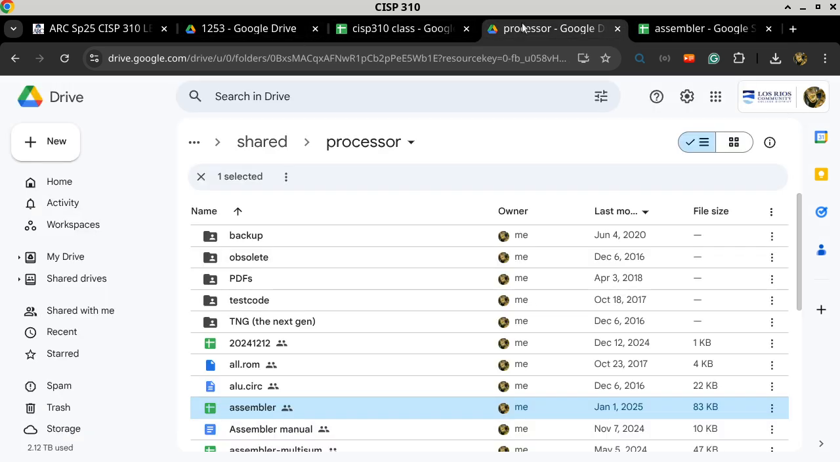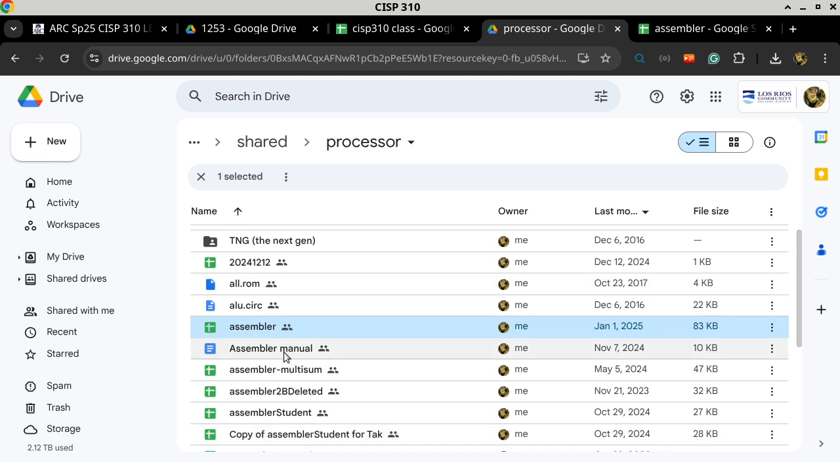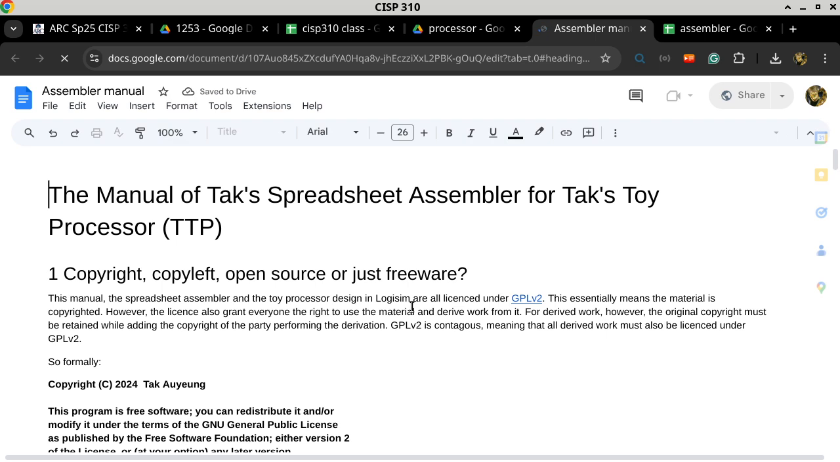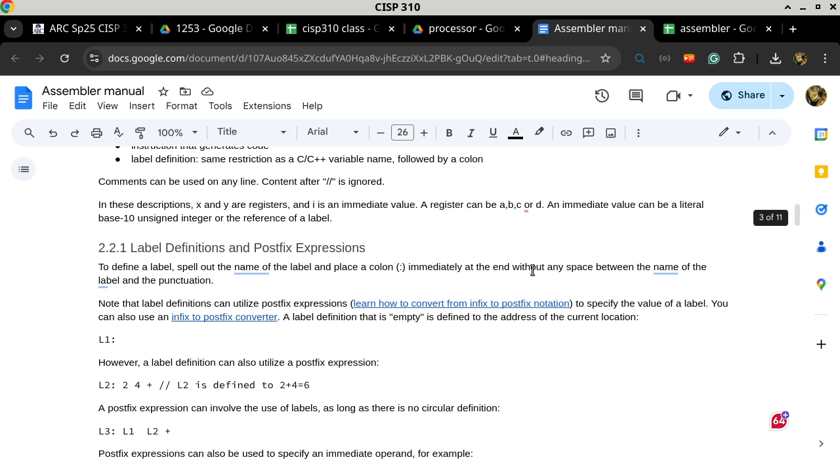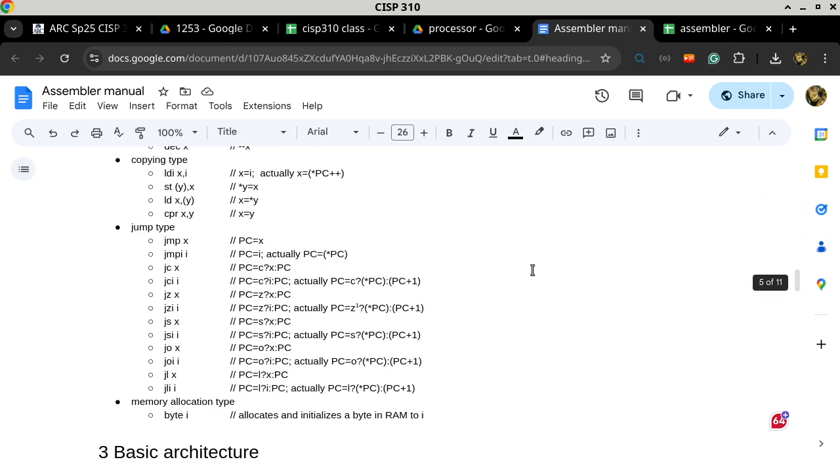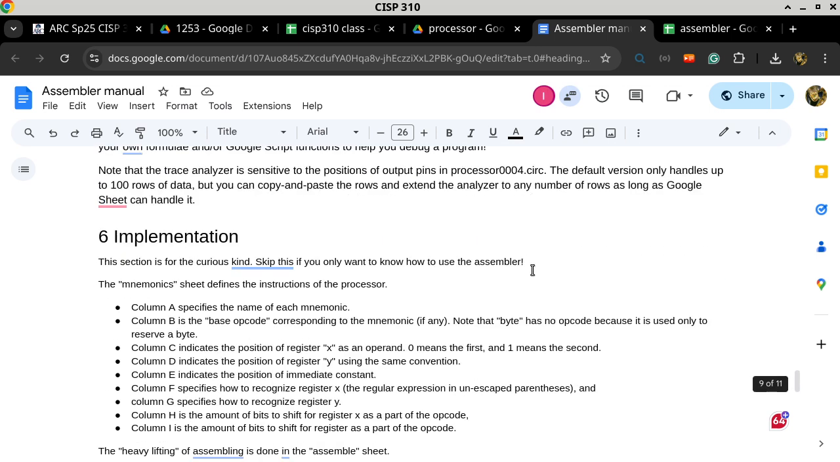There's also a description. If you go to the processor drive here, you can actually read a little bit of the assembler manual. I encourage everybody to read at least a portion of this manual. Inside this manual there's a little description close to the end that talks about the implementation of the assembler. So for people who are curious about how to develop an assembler using a spreadsheet, which is not usually the right tool for the job, it can be done.